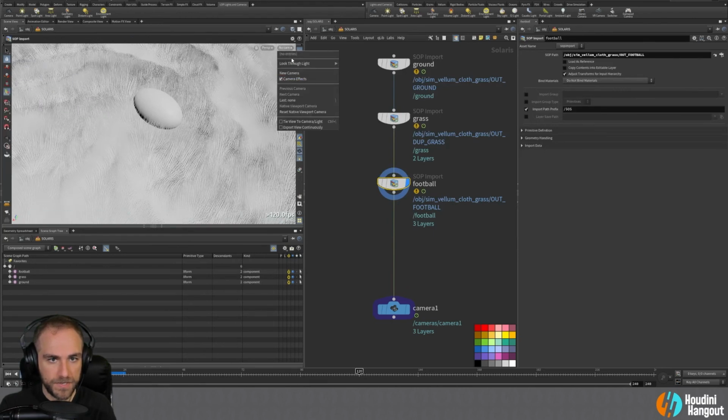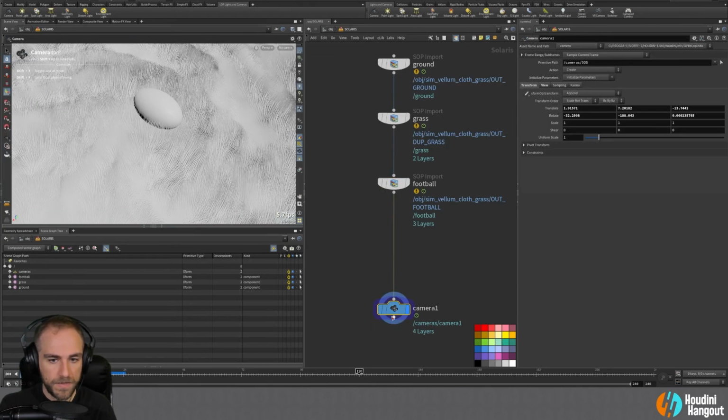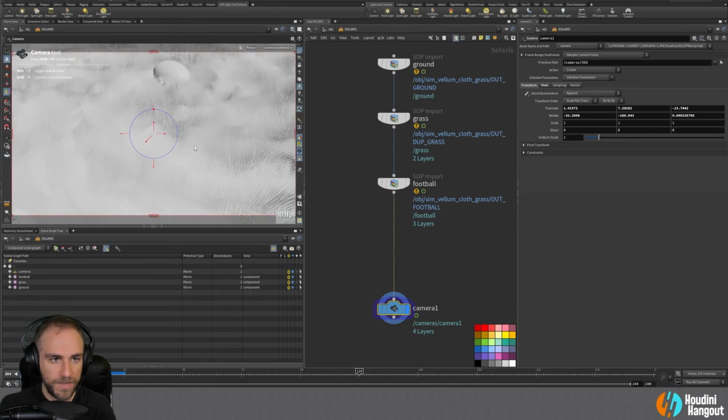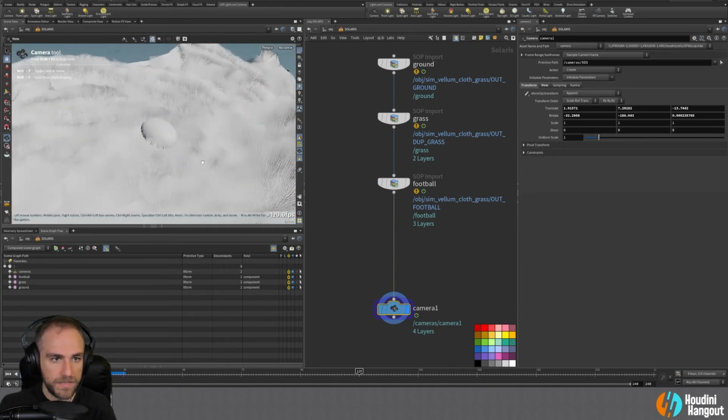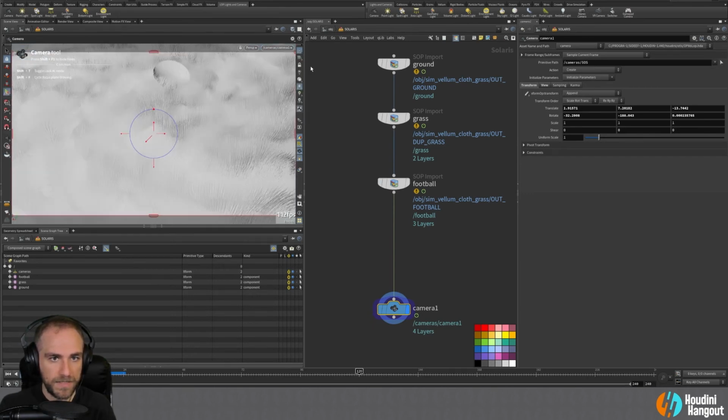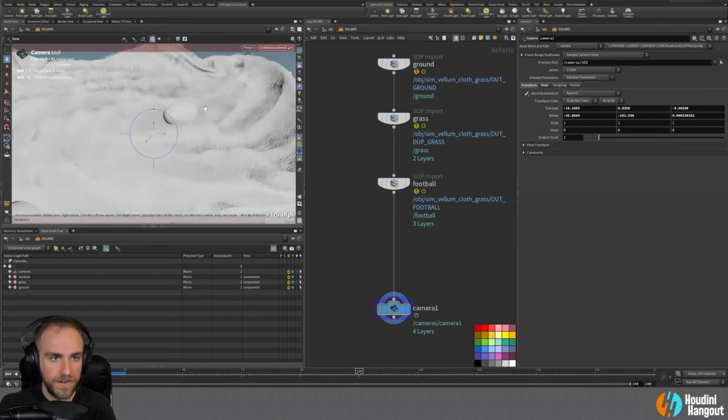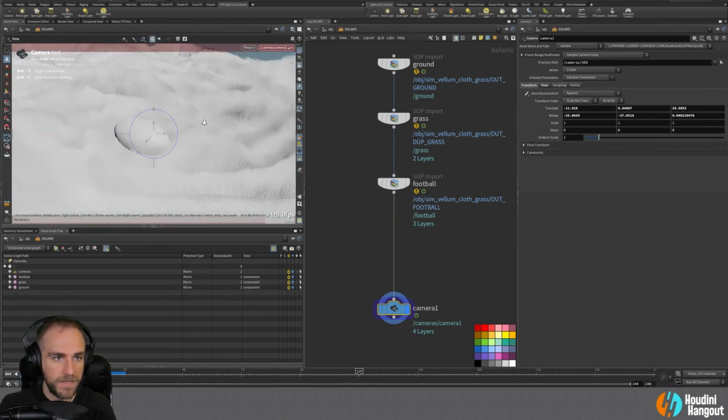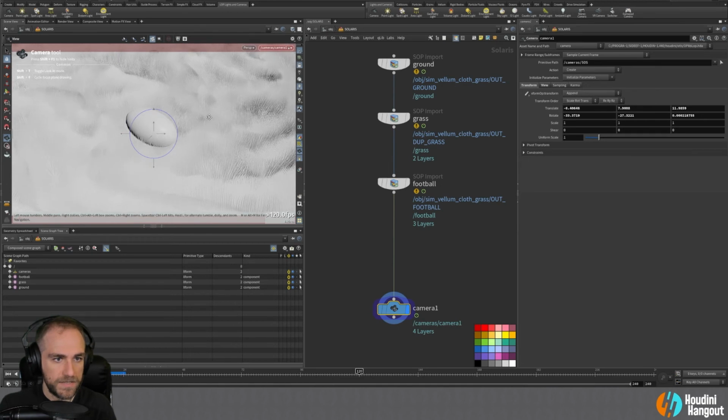Let's see, where did that camera go? You have to be actually selected in the network where that is. Okay. So let's move around here with that camera. It's not locked. Let's just get a better angle here, maybe something like this.